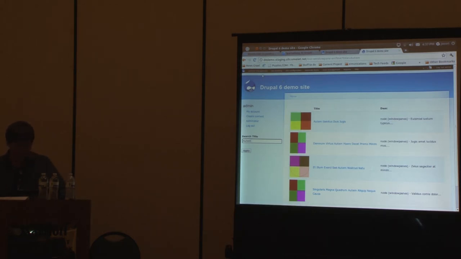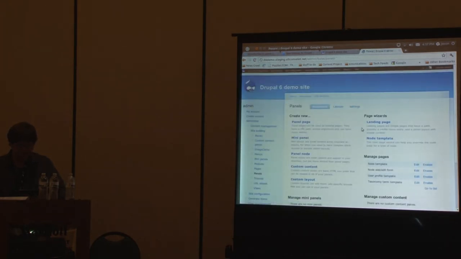All right, so now let's talk about panels. Let's see, what's the best way to show a panel? I'll create a panel page.